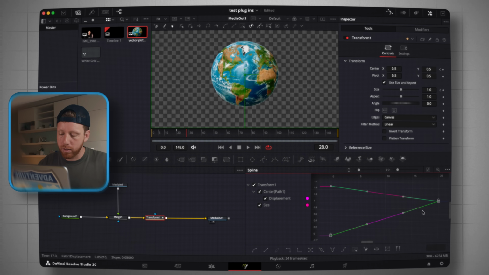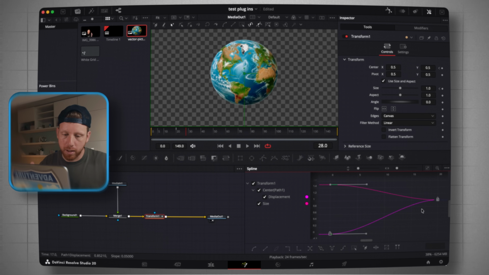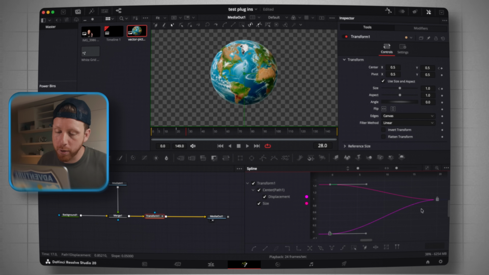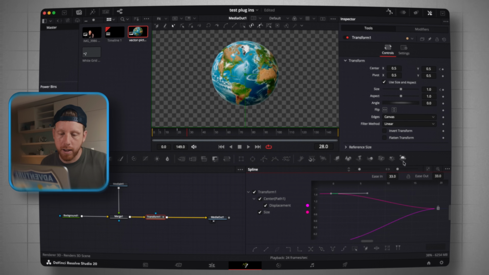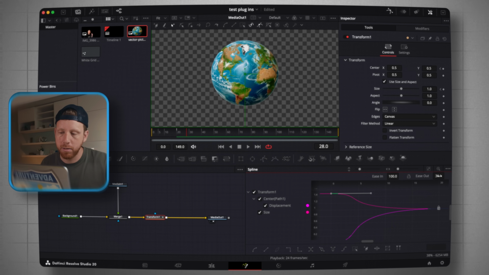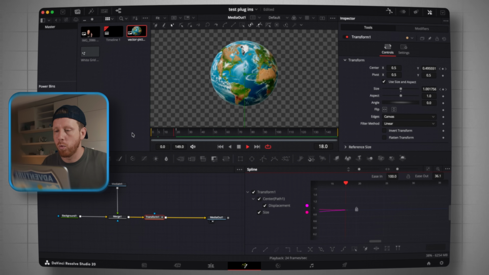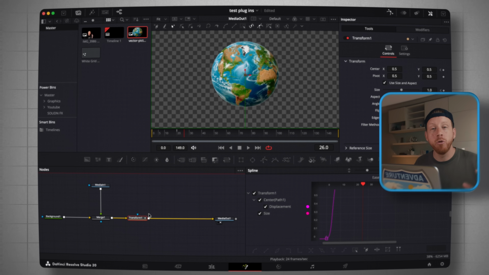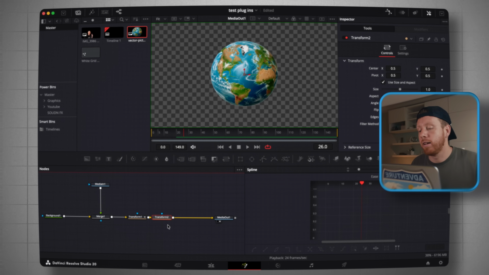I will select all with Command A and then press S on my keyboard to smooth them out, but this is not nearly enough smooth. So I'm going to hit T on my keyboard and I will ease it in a lot, and maybe ease it out a little bit. So the motion is like this. Ooh, you see? Smooth.